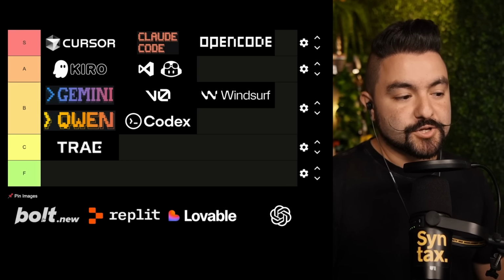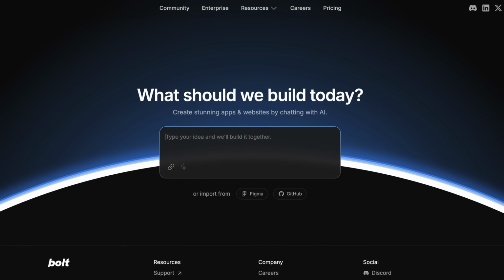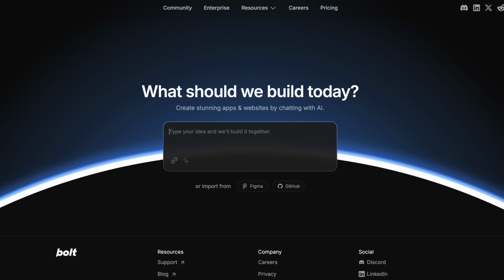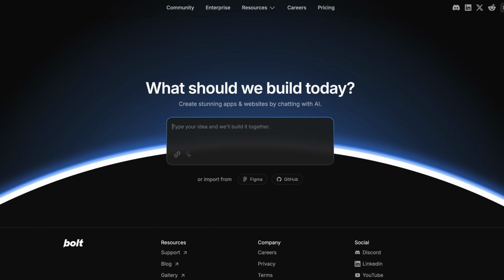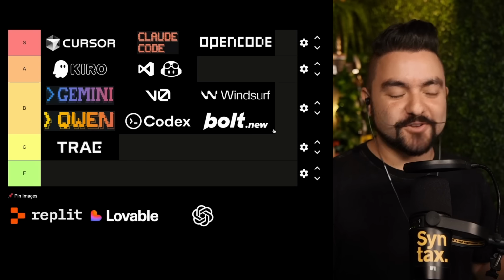This next one is Bolt.new. Very similar to V0, the interface looks almost exactly the same. I'm going to put it low B tier because I haven't seen anything that it does that's better than V0. I think early on it was pretty good at knowing how to write Vue.js code, whereas V0 is pretty much just React. So yeah, low B tier for me.